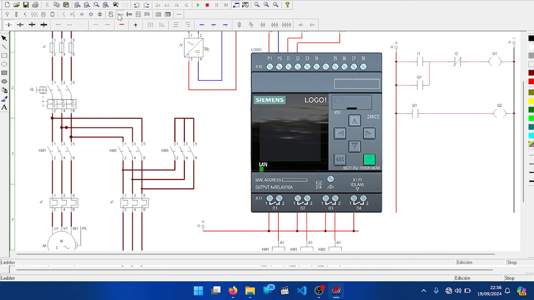So I'll add a normally open contact. Then I'll add a timer. We have timers here: we have connection timer, we have timer off, we have intermittent timer, then we have pulse generator. So I will go with connection timer. I select connection timer there. That's it. Then let's just hook this up.